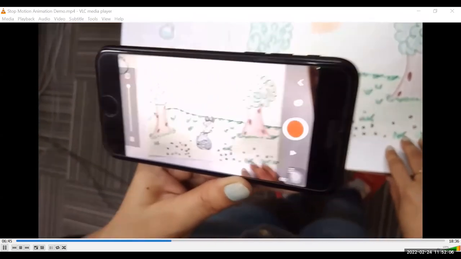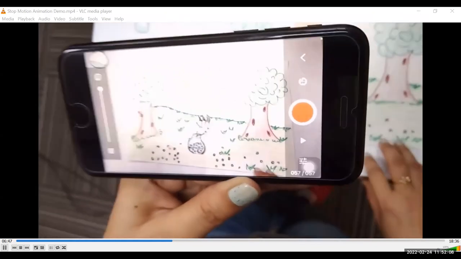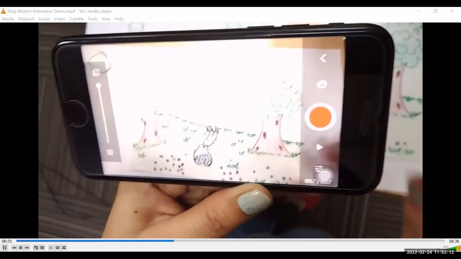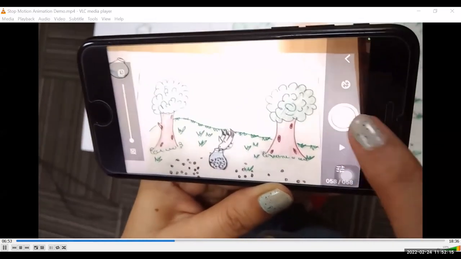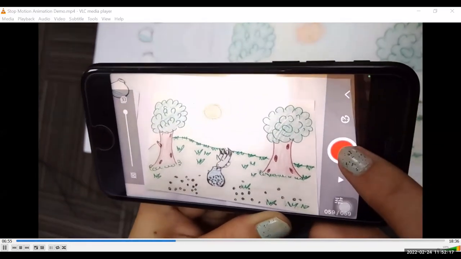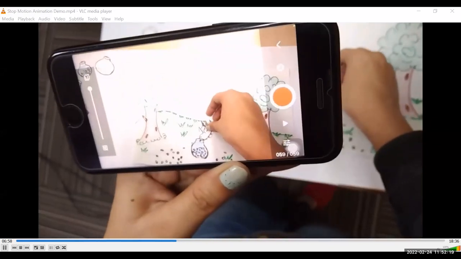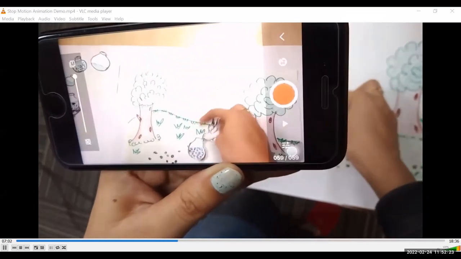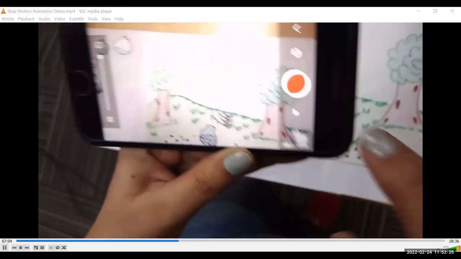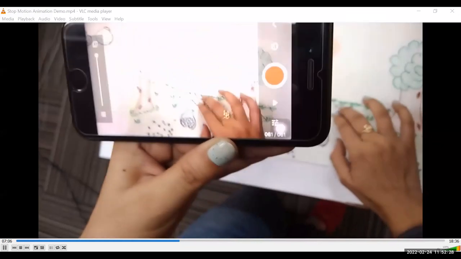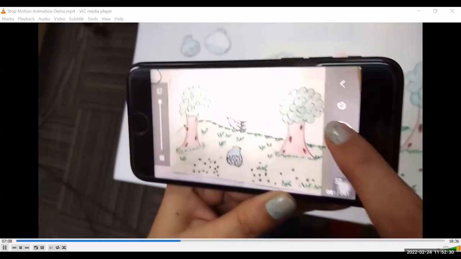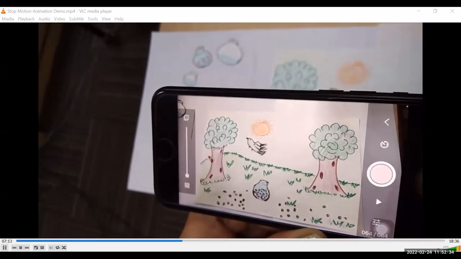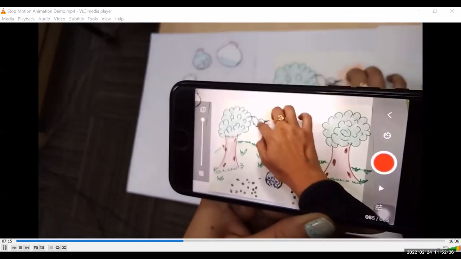Now we can see after putting pebbles in the water jug, the crow is able to drink water and he is drinking water. We will capture this moment, this frame, and we will click all the frames.